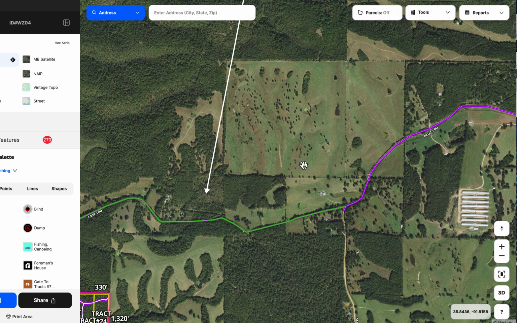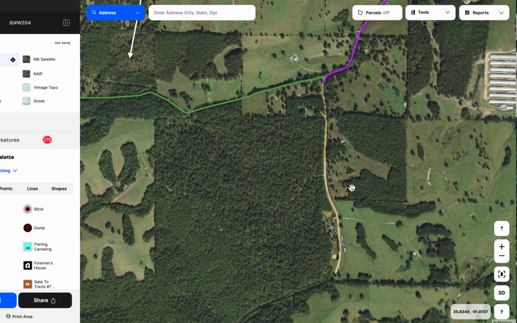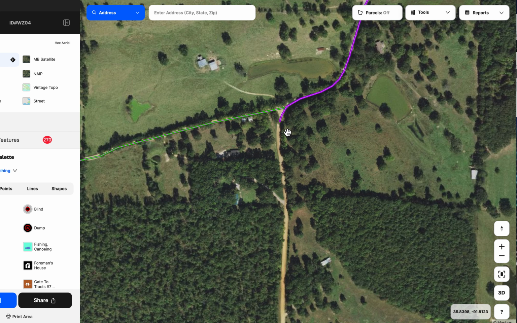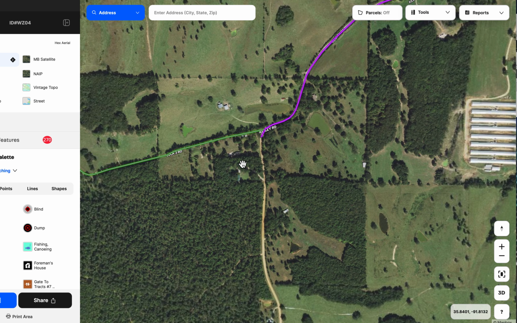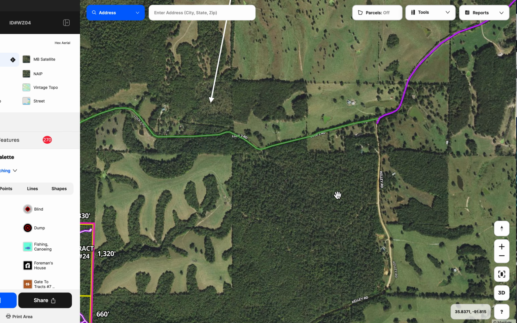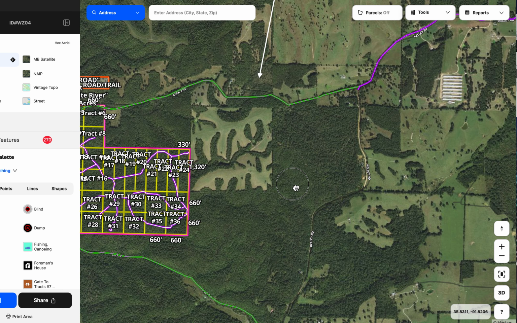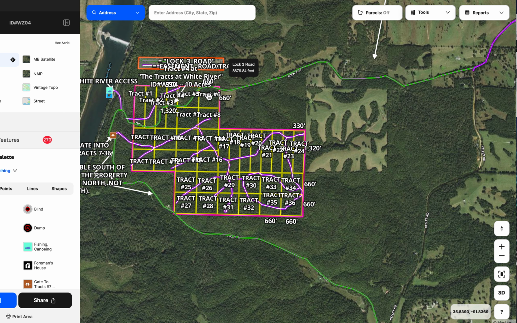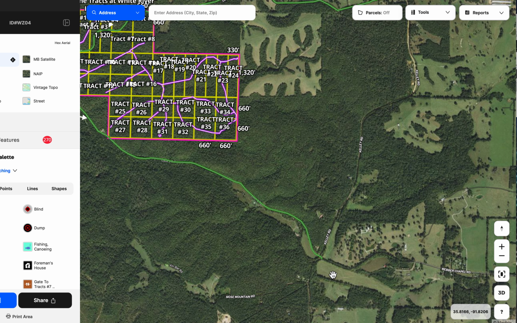So Lock 3 Road is gravel. Kelly Road continues, and on this map it looks like maybe Kelly Road turns to gravel, so that could be confusing as well. But look for that Lock 3 Road. Now it could be extra confusing because Lock 3, as it's shown on the map anyway, winds through and then comes back around into Kelly Road.